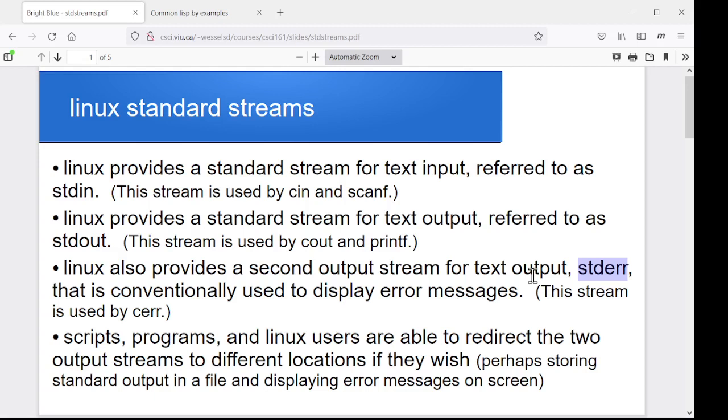Send one of them to a file, or send one of them to one file and another to another file, or whatever mix we want, send both of them to a file someplace. And so we've got this idea that scripts and programs and Linux users that are running other programs can take the output that that program is generating and decide which things get redirected where. And that's the idea. It just gives the user a little bit more control over what to do with the output that a program produces. So we want to know within our C++ programs, how can we make use of stderr, and how can we split things between these two different streams?